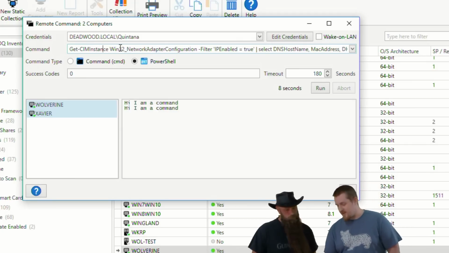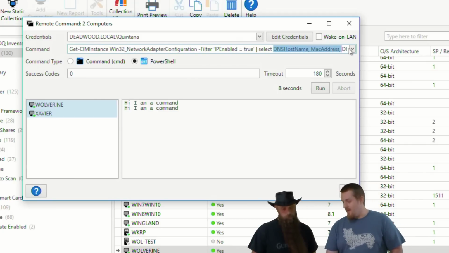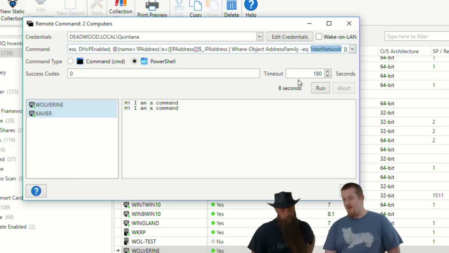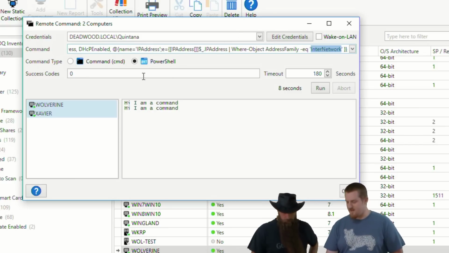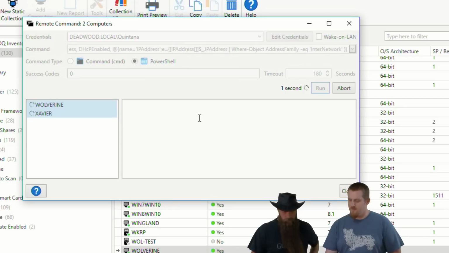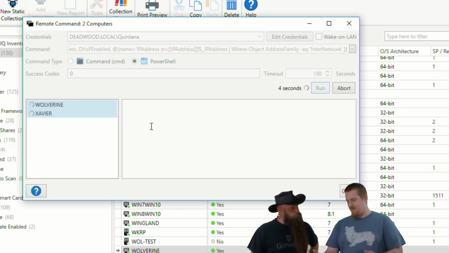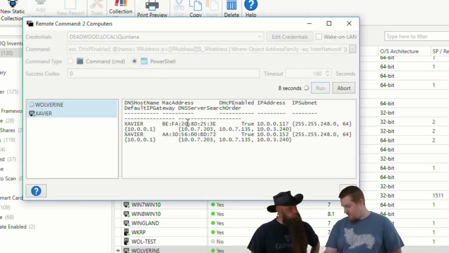So here we're just getting network adapter information where it is enabled, and then I'm actually using a calculated property to say I only want to use this address family, which essentially means use IPv4, because I don't care about IPv6 at this point. So I'll run that, and you can see a printout of what the settings are. You can clean it up as you want, but it's pretty cool.